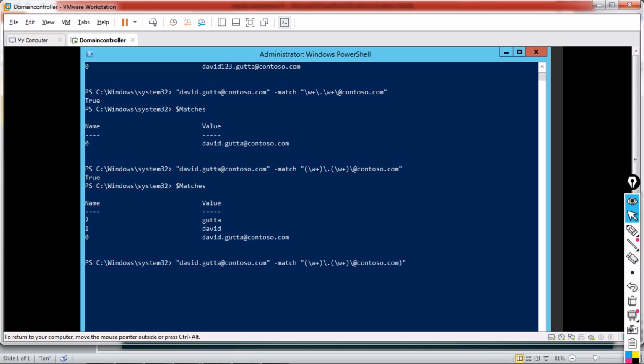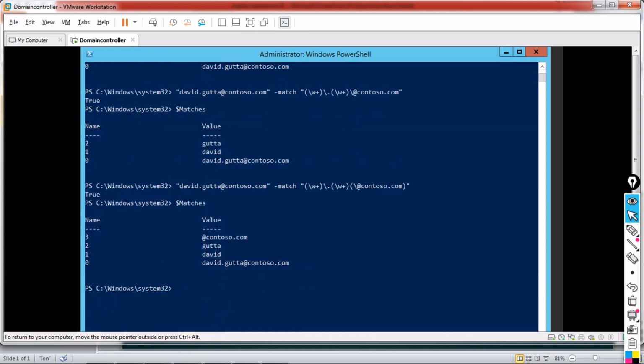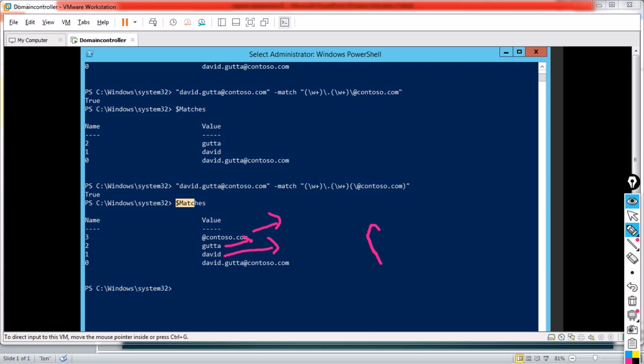If I want to capture the domain name completely, I can put those things completely in a parenthesis. So I get a true value. If I go to matches, as you can see, the domain name is also captured completely into the matches variable. So now I can use this first name, last name, and domain name for my registration, and I will avoid the user giving a first and last name like a pet name or a short name or something.